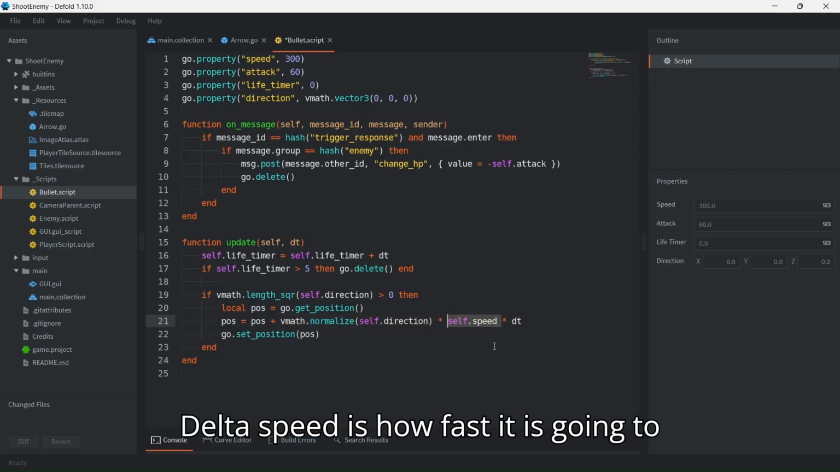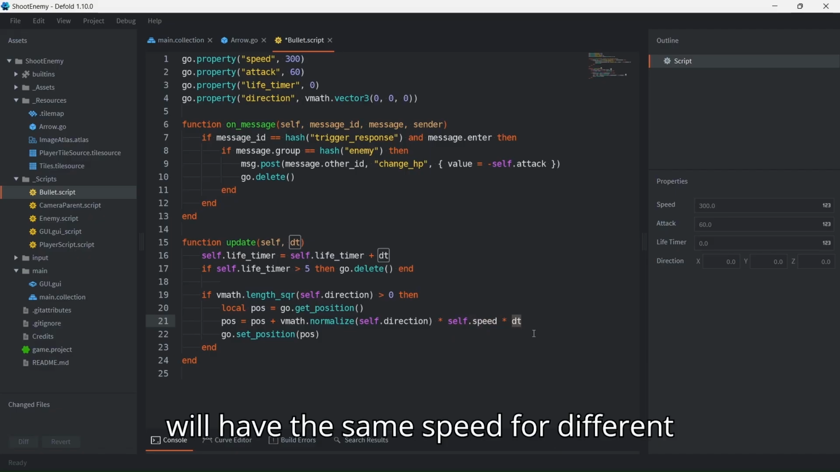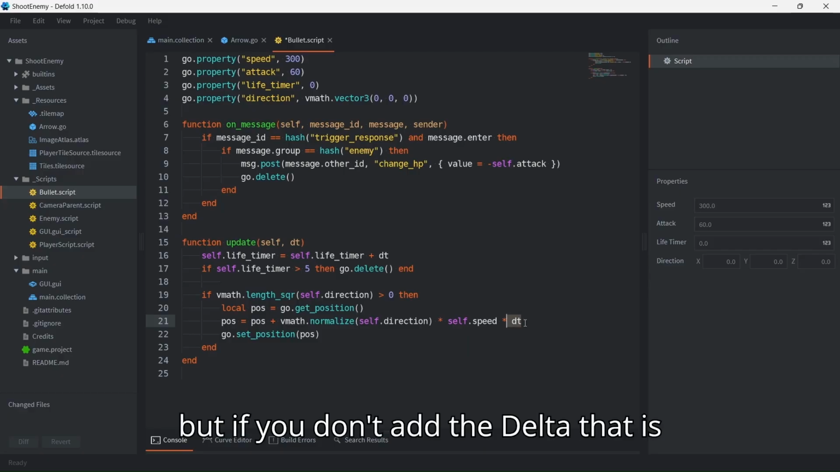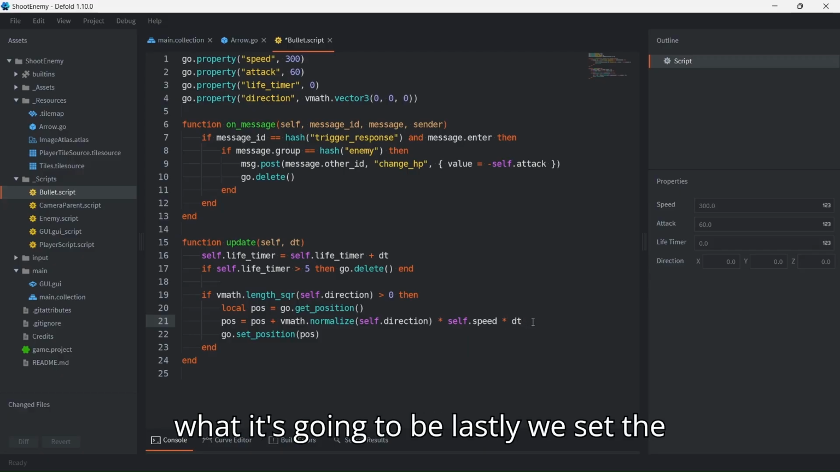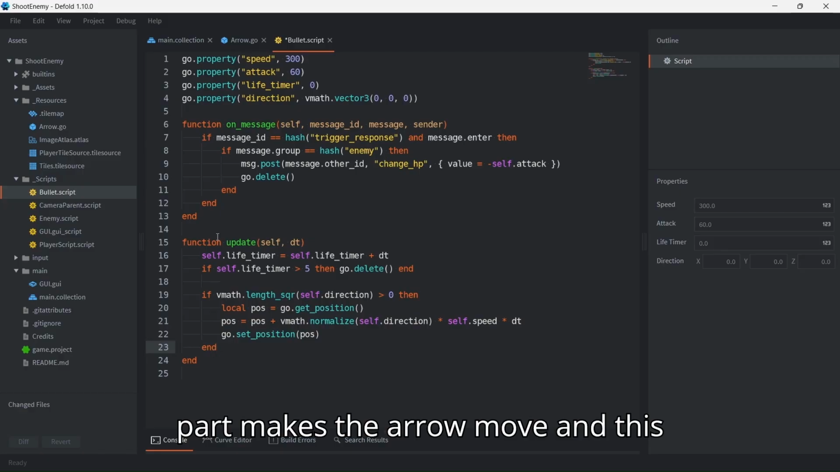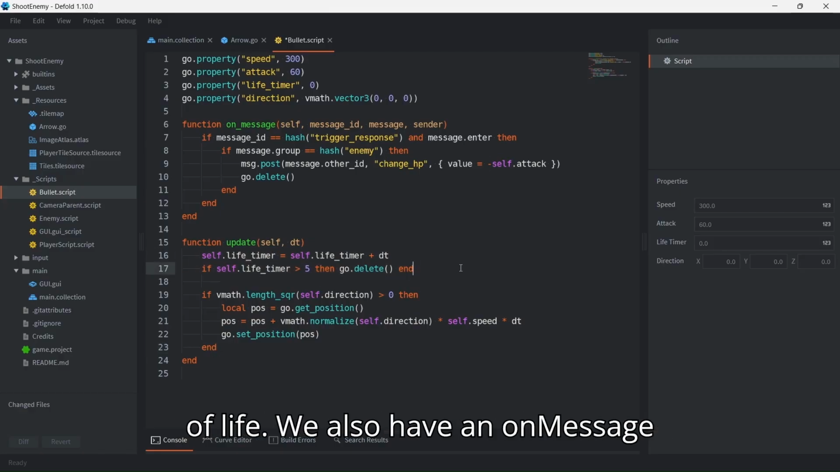Speed is how fast it is going to be. Delta ensures arrows will have the same speed for different devices. So if you have a slow computer, it will not move slower. But if you don't add the delta, that is what it's going to be. Lastly, we set the position. This part makes the arrow move, and this part deletes it if it has reached its end of life.